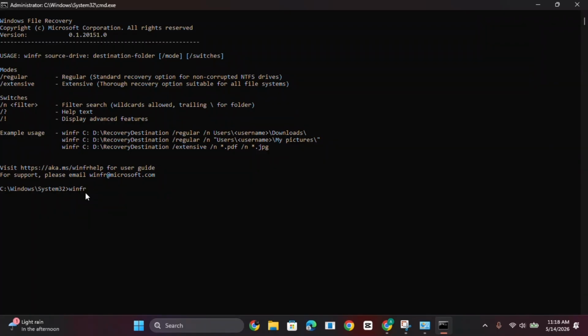To start a recovery scan, type this command: WinFR C: D: /regular. This scans the C drive and restores recoverable files to the D drive. Make sure the recovery location is a different drive or USB storage.